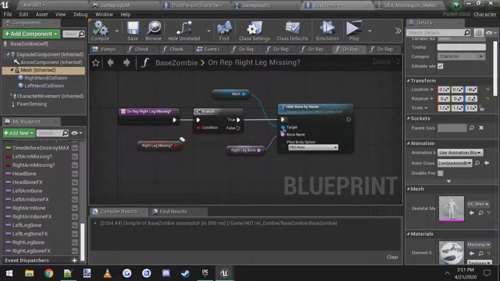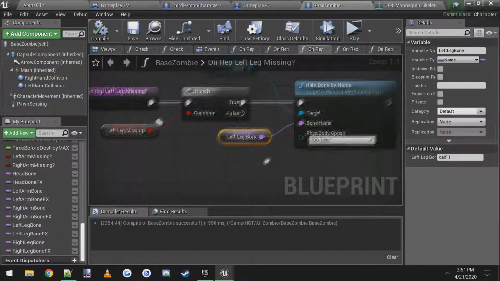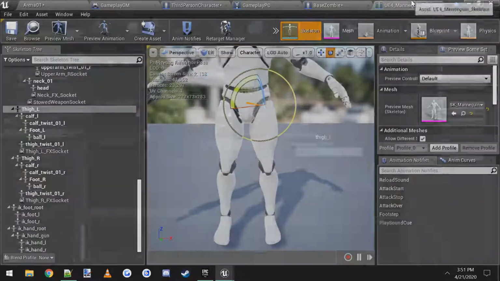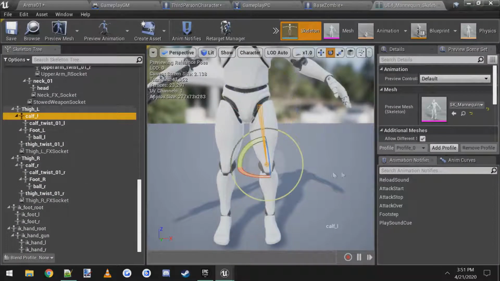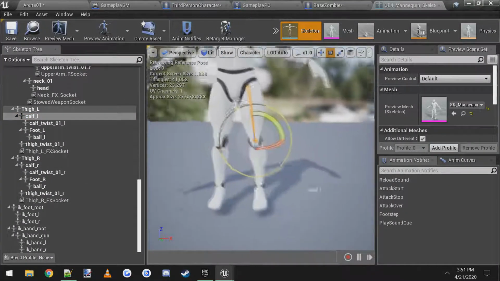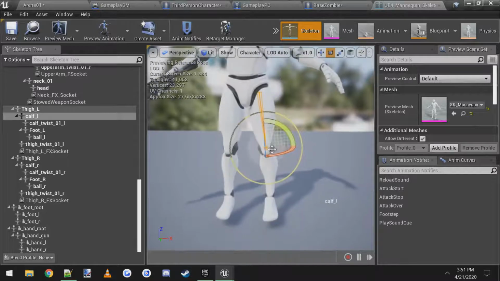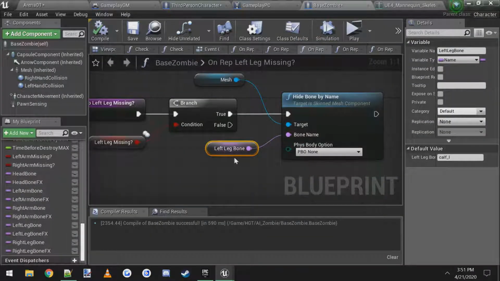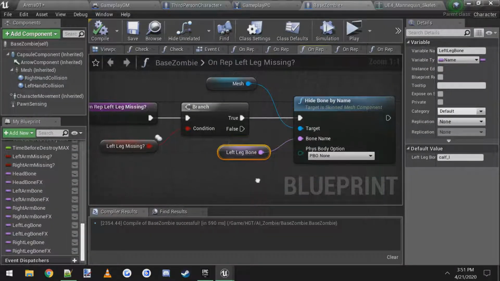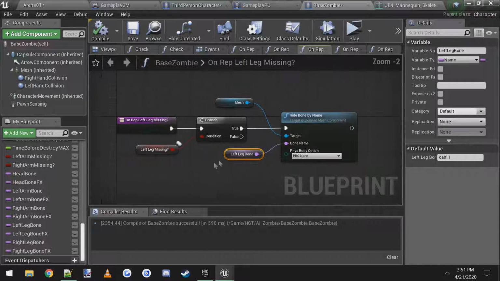Alright, so let's do his left leg. Where is that? Left leg missing. So right now we have it set to calf_L. So if you look at calf_L, if you shoot him in the leg and it blows his left leg off, it's only going to hide from here down. So that means this whole section right here is all going to be still visible, but from there down will be gone. So that's how you set it. Whatever you set from there down will be hidden and gone.